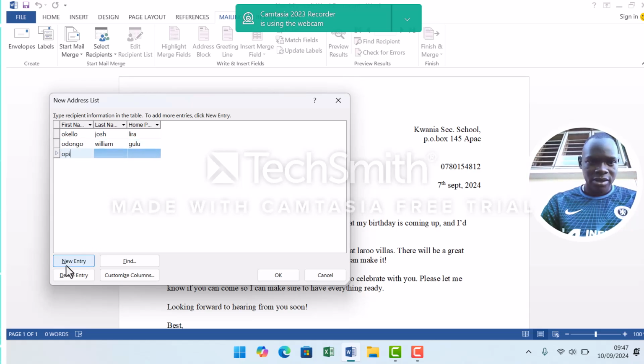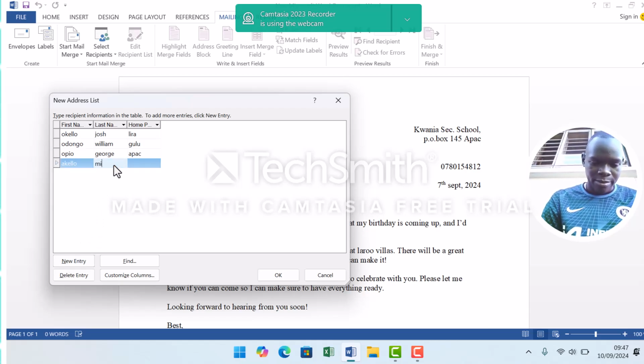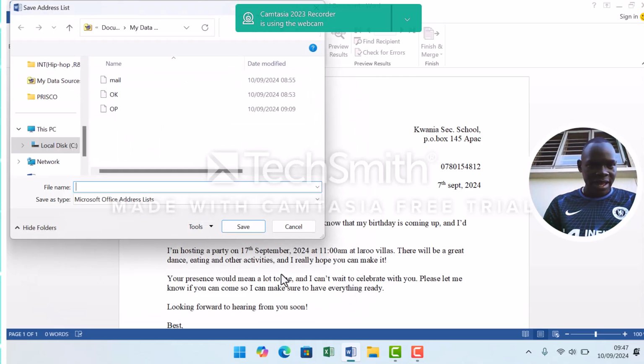I come to another new entry. This is my namesake, Opio, and the last name is George. The home place could be Apac. Finally, I also put some gender balance there. I put Akelo, and the last name is Miriam, could be something of that nature. And the home place could be this. Now after this, I just press OK. That means I am done with it.